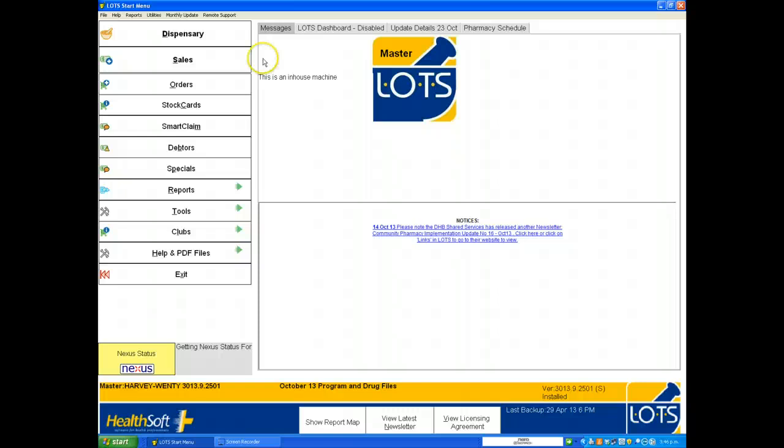Welcome to the LOTS Introduction to Making a Sale. Now, if this is the first time you've seen the LOTS main menu, there are a whole lot of options here for different modules within LOTS, but what we're going to worry about today is just making a basic sale and getting you through that step.